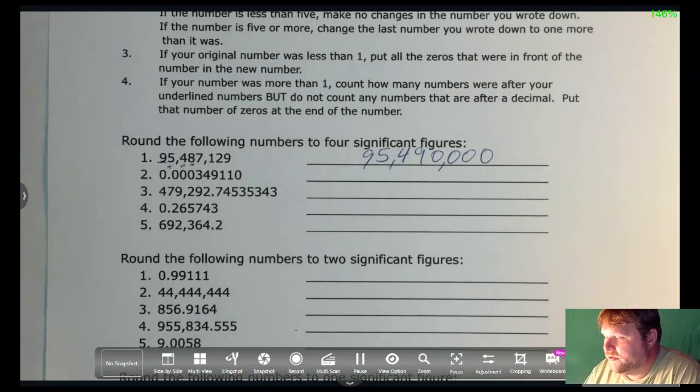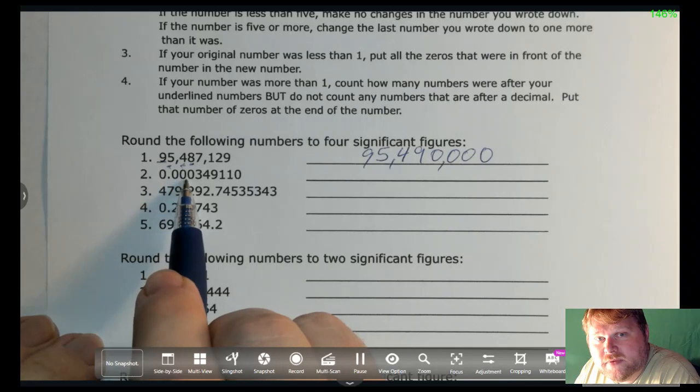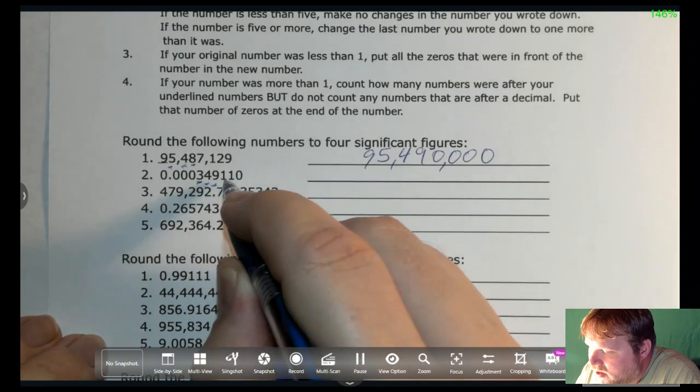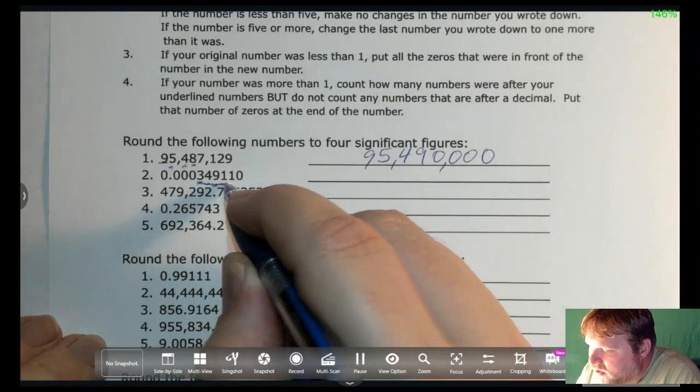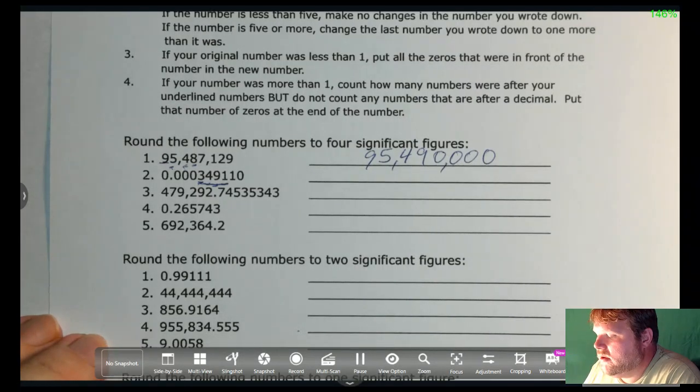Alright, number 2, we're going to do the same thing, 4 sig figs. Remember, all these first 4 here are placeholders. The first sig fig is the 3, so we have the 4, the 9, and then this first 1. So look behind that first 1. There's also another 1. That means we're going to have to round down.